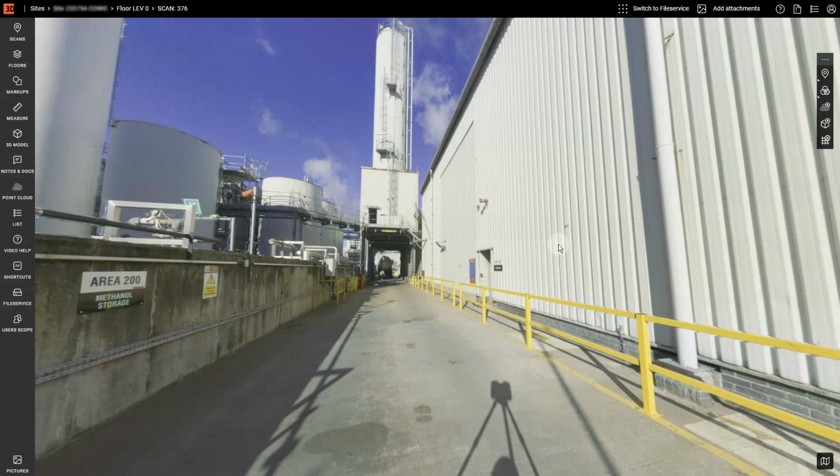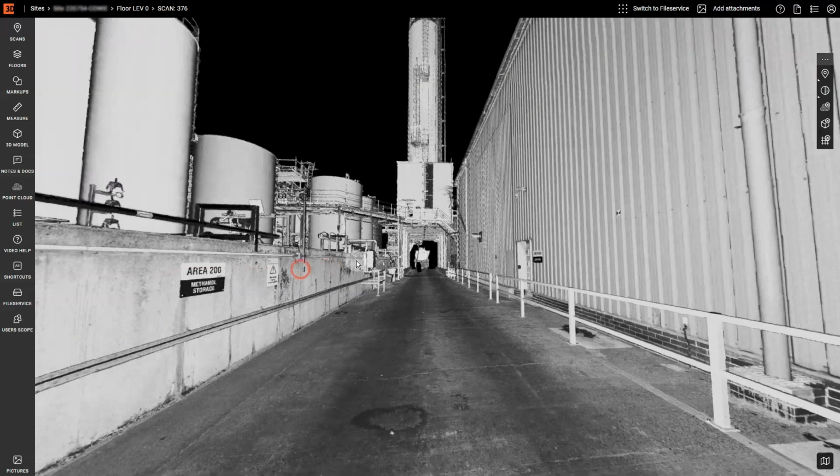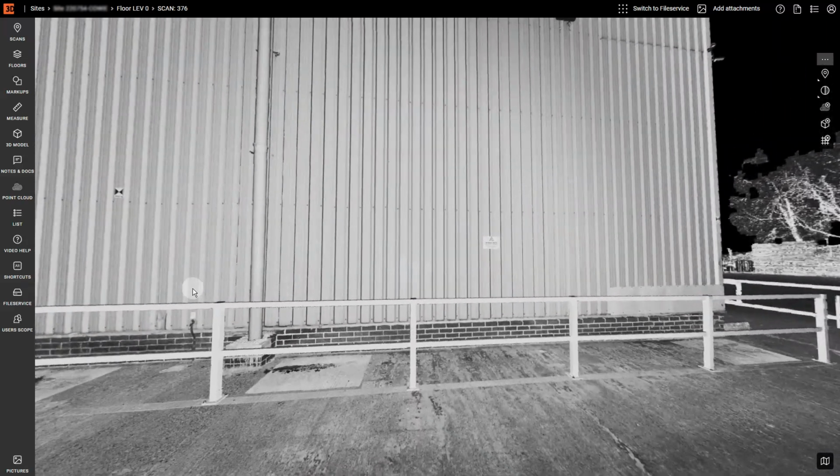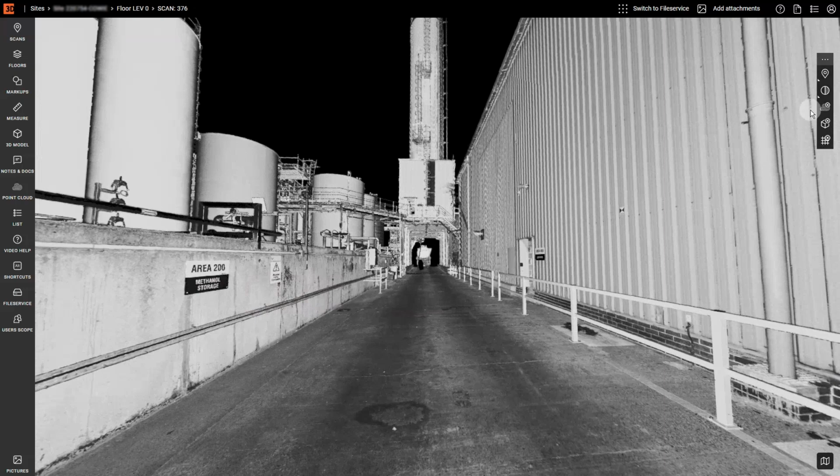The second drop-down, or rather side-scrolling button in the bar on the right, is responsible for the panorama display modes. Here we have RGB mode, black and white mode, and normals mode.